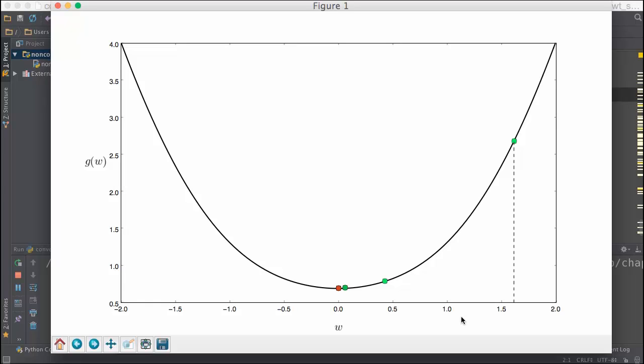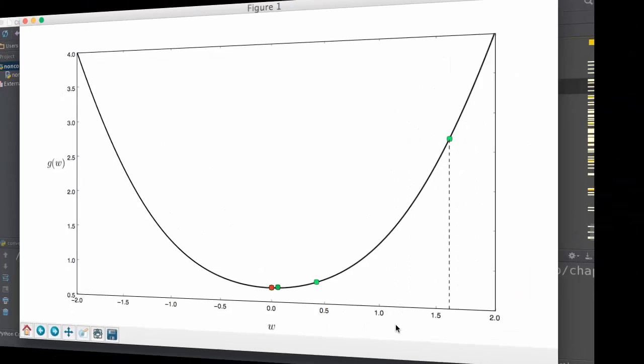Now you're only going to need about 3 to 5 iterations of Newton's method to minimize this function. The final point will be shown in red here. Of course, we've slowed down Newton's method so you can see each quadratic approximation at each step. In practice, Newton's method is much faster than this.